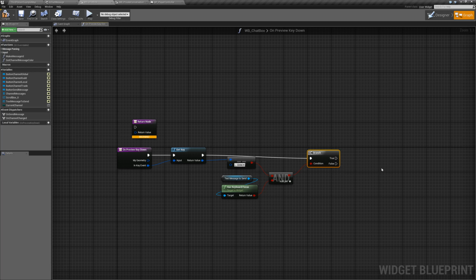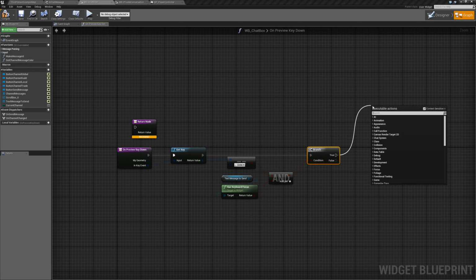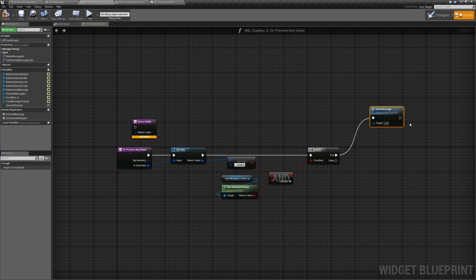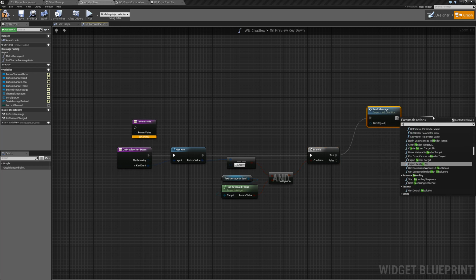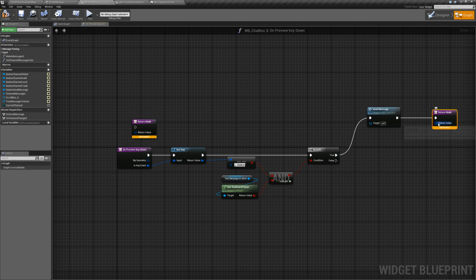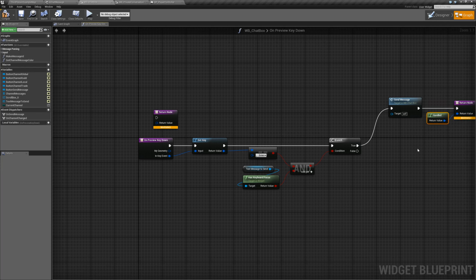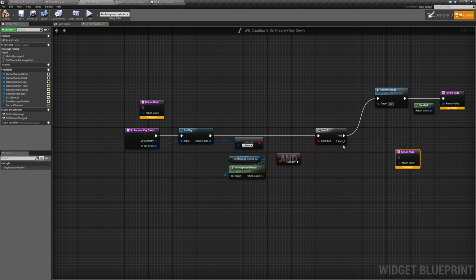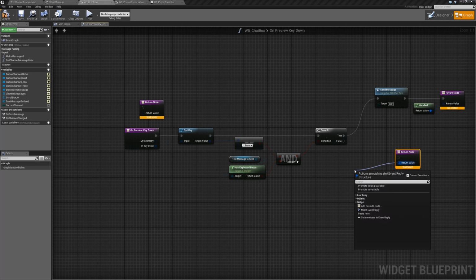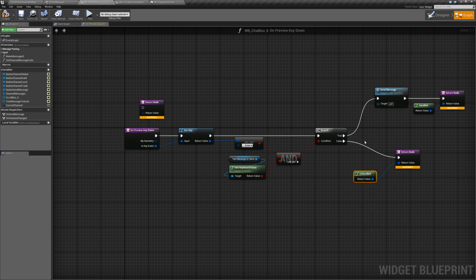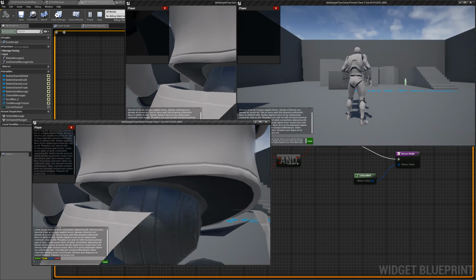And what we're going to do is, if that condition is true, if they're in the text message box and they press enter, we need to call send message, that new event we just created, and then we need to call a return node, and for the return value will be a handled event. Otherwise, we just need to return an unhandled event. Like that. Compile and save. Let's go ahead and test this really quick. I won't click on the send button, instead I'll just press enter, and there we go.